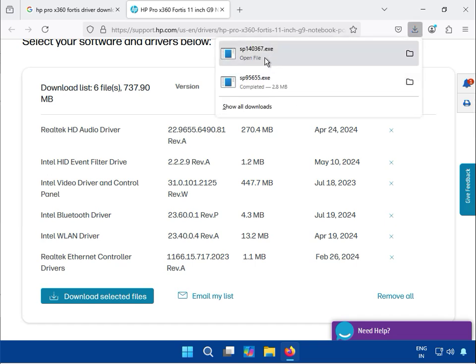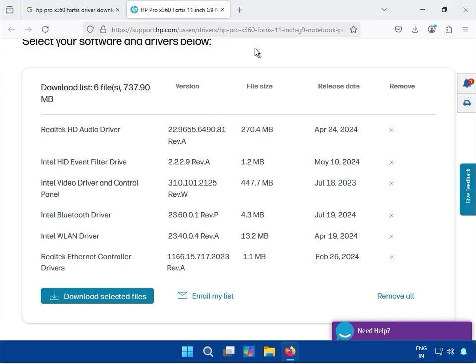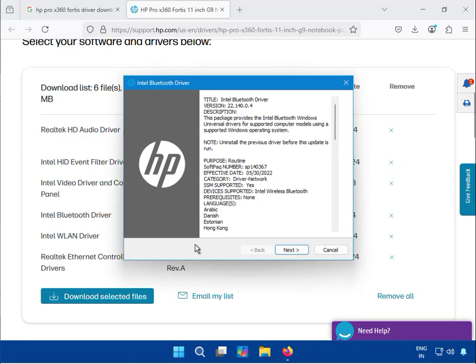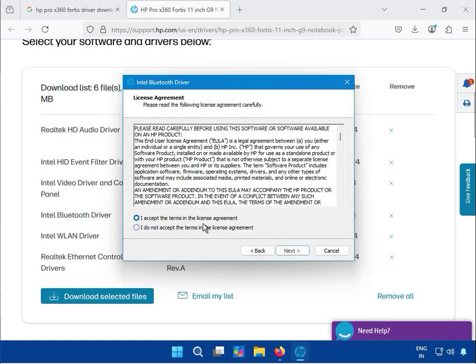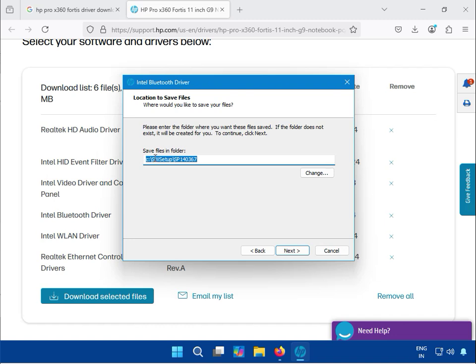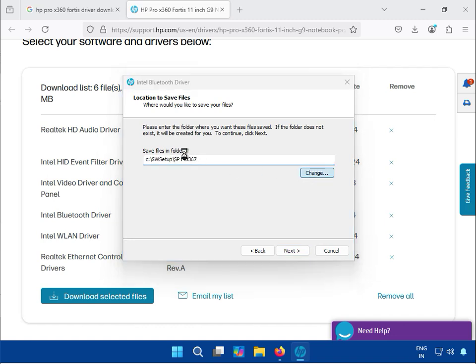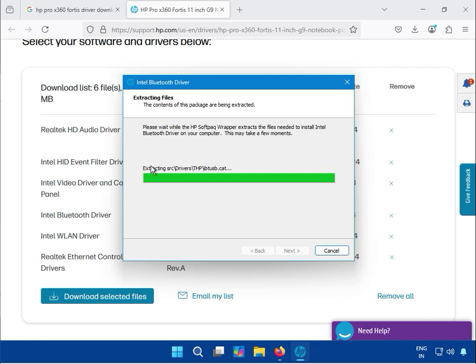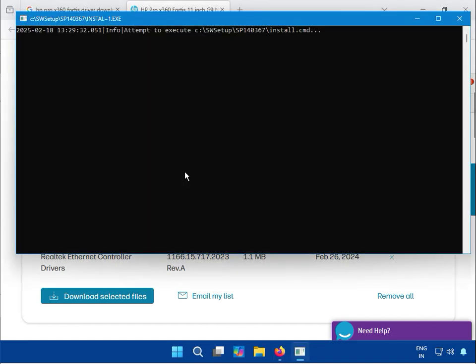Okay, so after they are downloaded, how to install? Just click on the setup file. Okay, and then click yes, then next, I accept, next. This is the installation path. If you want to change it, click to select the path where you want to install it. Then next. The installation runs via CMD, and within a few seconds it will complete.